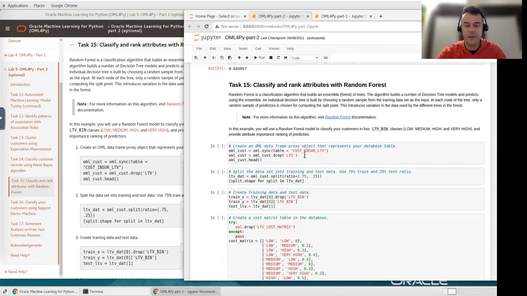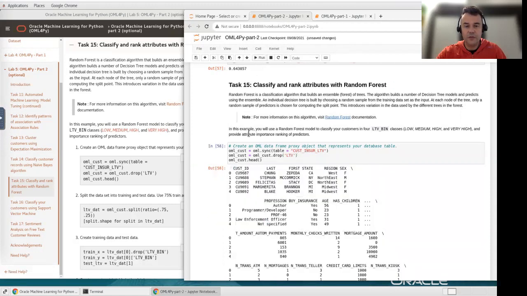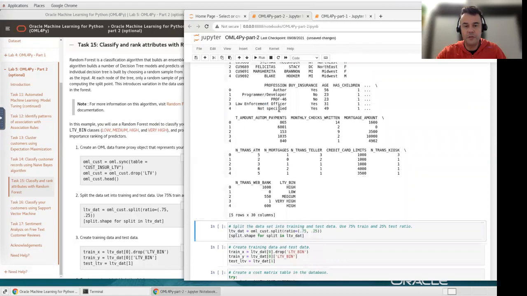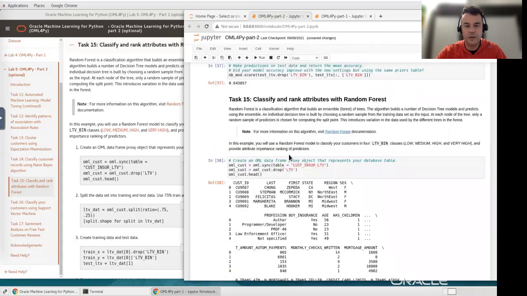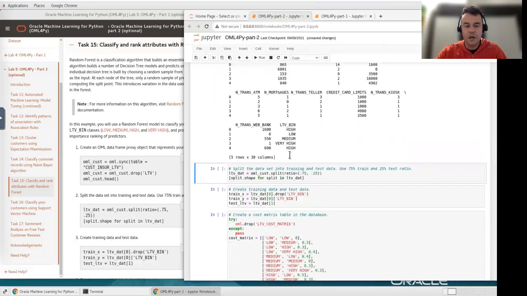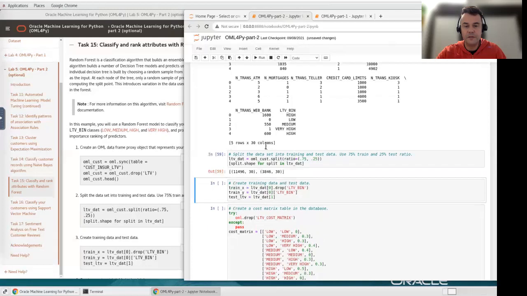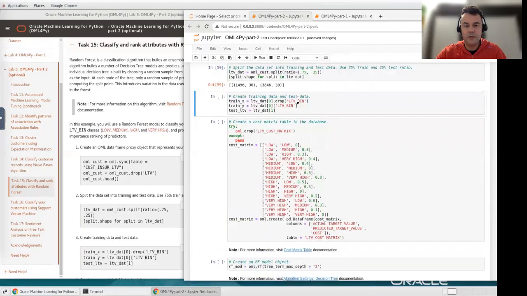I'm going to create the data set for training for our task here, which is based on the same table, dropping the LTV numerical column. I'm going to split the data into 75-25 ratio for training and testing. And I'm going to create the training machine learning objects, train X and train Y matrices, X with attributes, Y with labels, and the test data frame.